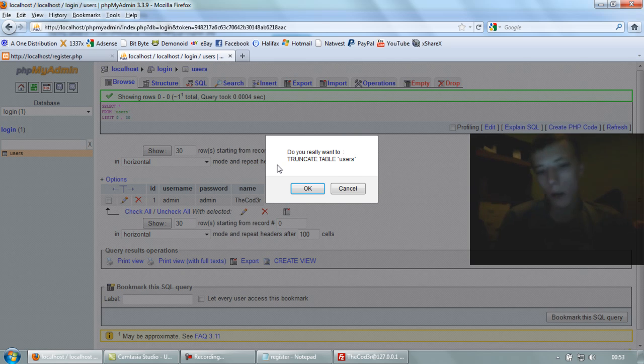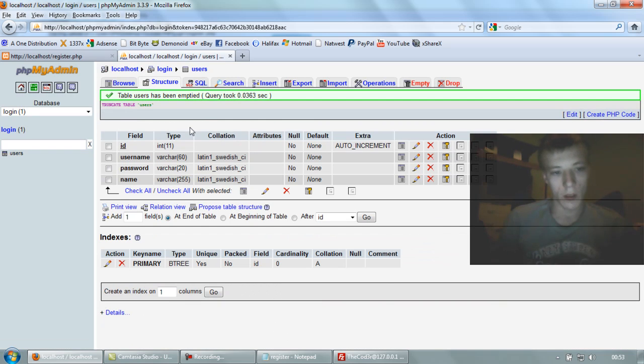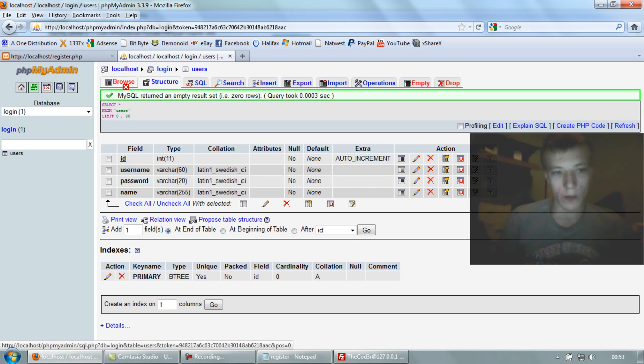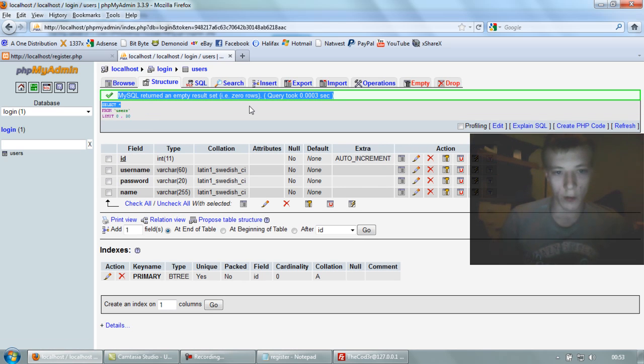Yeah, as I was saying, you want to truncate the table. Basically, this will delete all the records in that specific table, which is the users table, and it will reset the ID field to 0, so it'll start again at 1 when you insert a new record. So I'll click OK on that. As you can see, there are no records now, with an empty result because there are no rows.